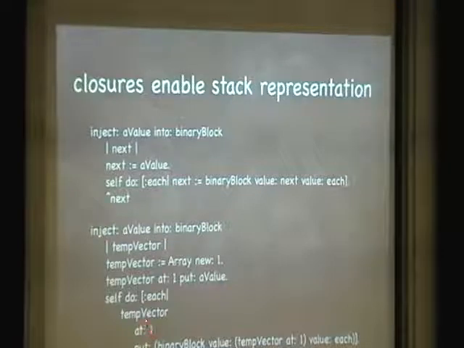So now what we've done is arrange that temp vector is copied by this block, but it's not modified by this block. Here, next is modified by this block. So now this block only copies all external values. So it copies binary block, and it copies temp vector. So when you create this block, you can literally copy those values, and you can use copies local to this block. And now this block is absolutely independent of the enclosing activation. It holds onto this array. Both activations can share the array, but once this guy has been returned from, this block still refers to temp vector independently. And so that transformation allows you to map activations to stack frames very easily.